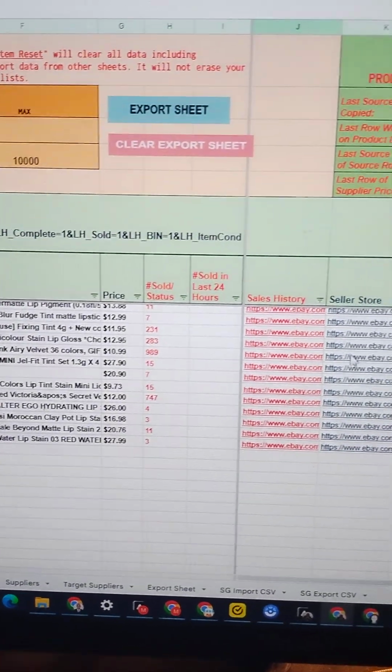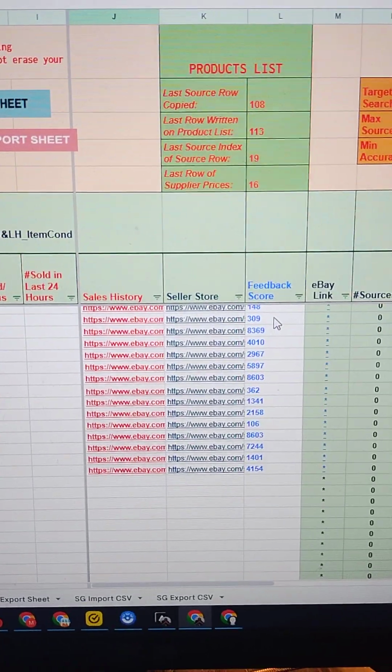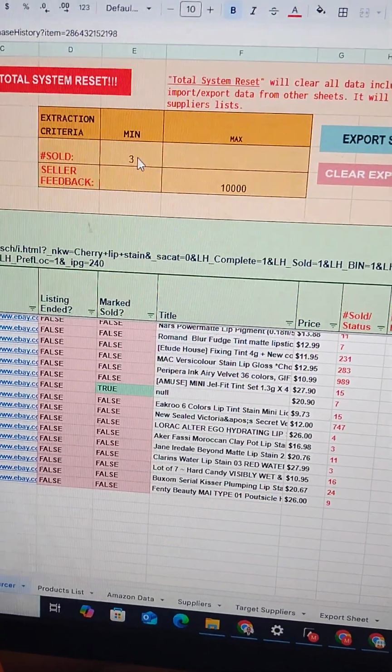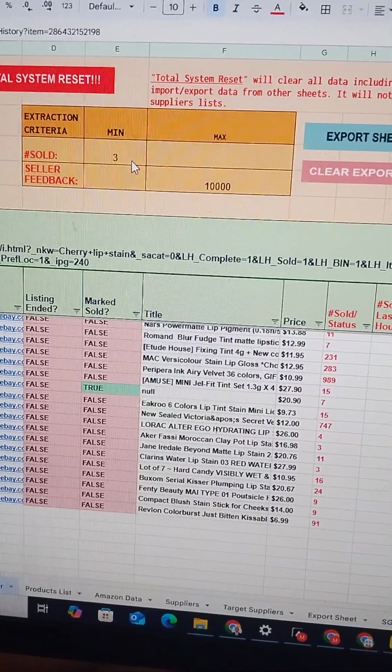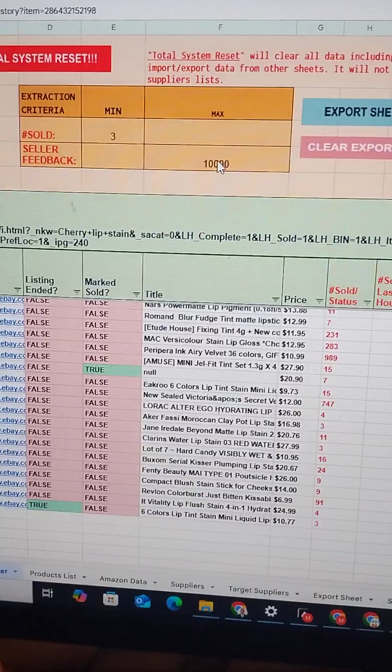And it also gives you the seller store link, so you can visit the seller store and also a report on the seller's feedback. There's also a filter that you can use to filter out, for instance, in this case, products that sold at least 3 times where the seller feedback is less than 10,000.